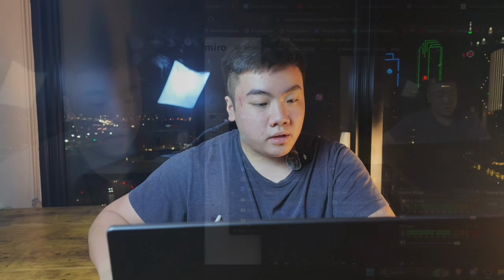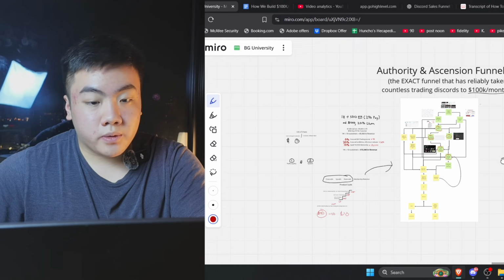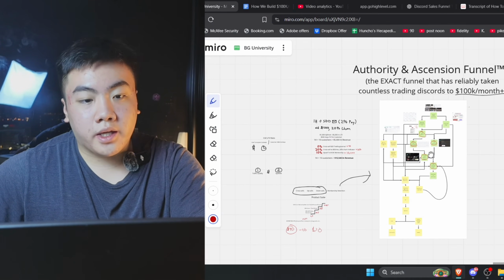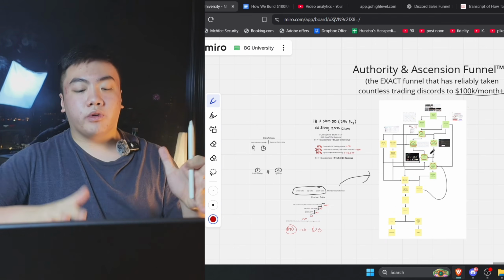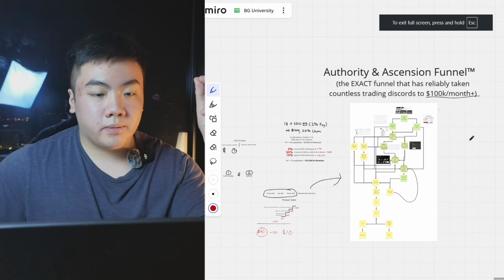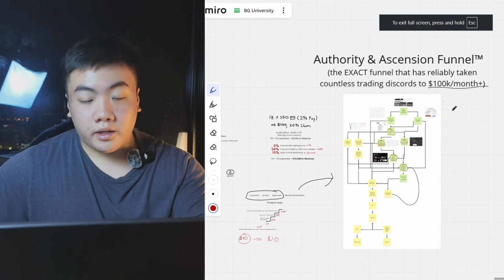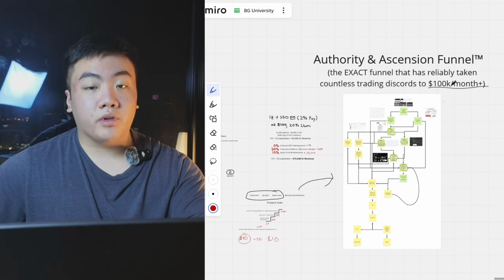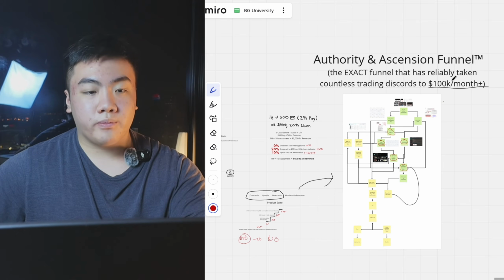But additionally, I wanted to explain this isn't going to be the number one thing that causes conversions with our clients. The number one thing and the meat and potatoes behind how we really scale our clients is something called the Authority Ascension funnel. And like it says here, it's the exact funnel that has reliably taken countless trading discords to over 100K per month. And this is really how we made $15 million.